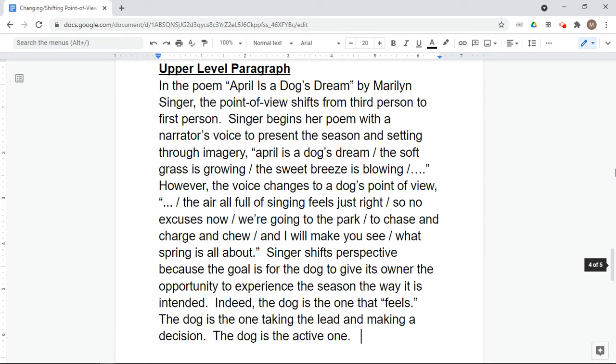April is a dog's dream. The soft grass is growing. The sweet breeze is blowing. However, the voice changes to a dog's point of view. The air, all full of singing, feels just right. So no excuses now. We're going to the park to chase and charge and chew, and I will make you see what spring is all about.